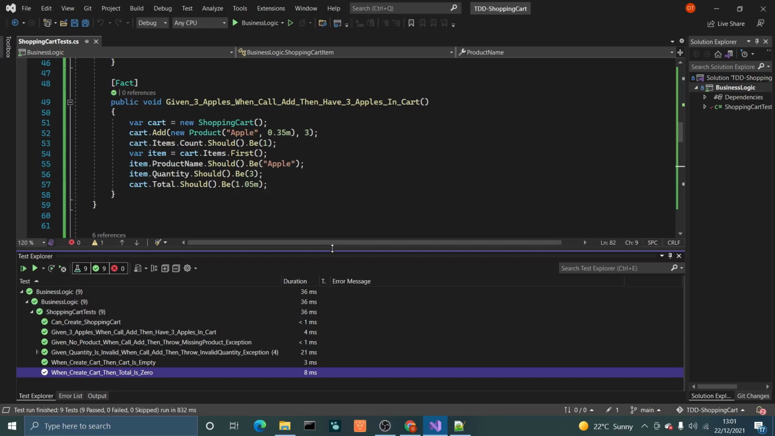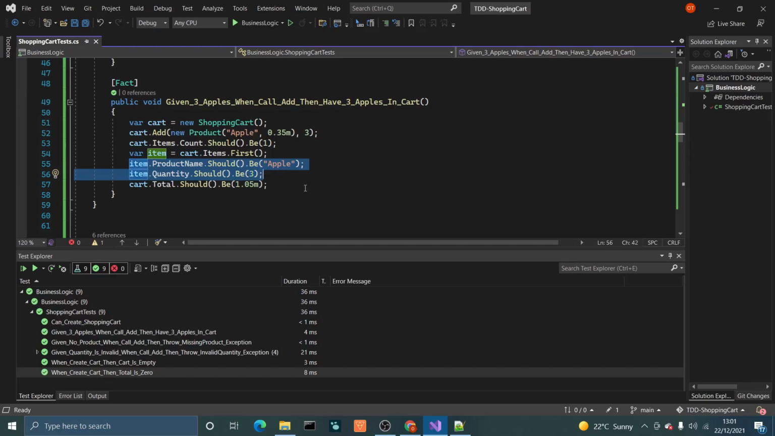By the way, those other dots are fine because they pertain to the fluent assertions. This is not how our code works, but how the fluent assertion library works. Okay, this is a bit better. So we've got a little bit here on product and quantity.